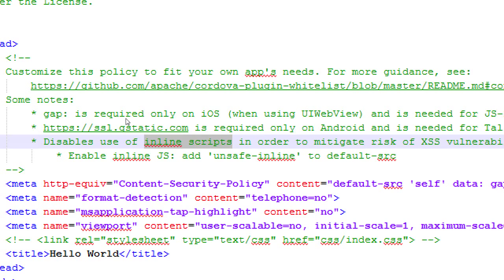You know, someone else's code on their server running on our app. There's the possibility of that happening. It's remote, but there's the possibility. So it's been disabled. It says, okay, if you want to re-enable to use JavaScript like you've always done before, it says here, enable inline. Add, in quotes, unsafe-inline to default SRC.